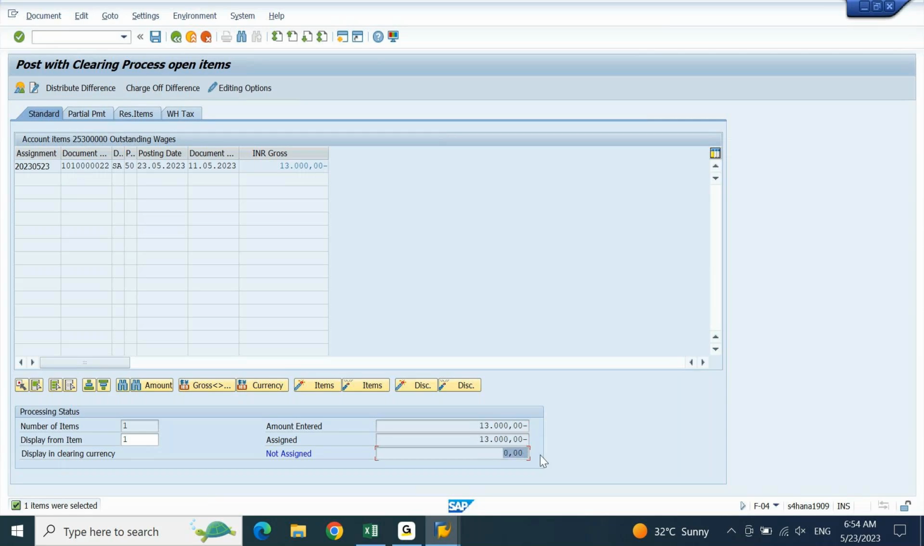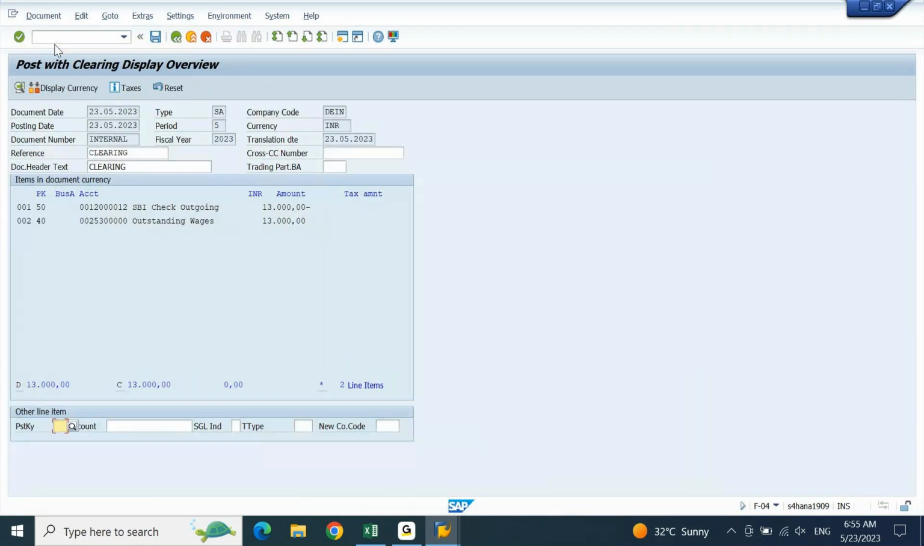Once you get this, you need to go to document and then simulate. When you simulate, you get both debit and credit, but you have given only one, correct? Only the bank account we have given manually. Outstanding wages we have selected based on open item selection. Now let me go to document, simulate general ledger.